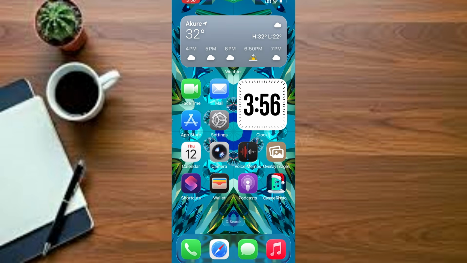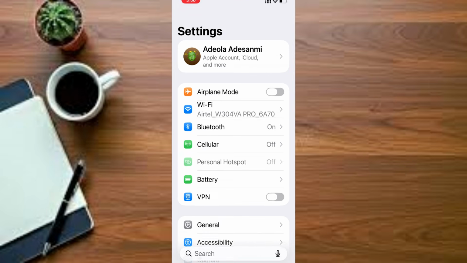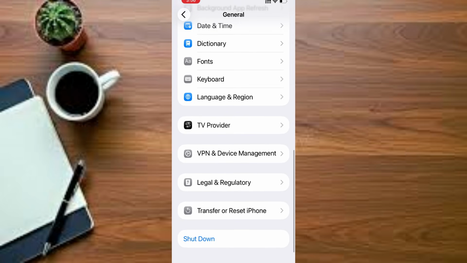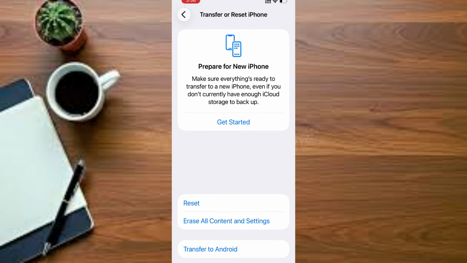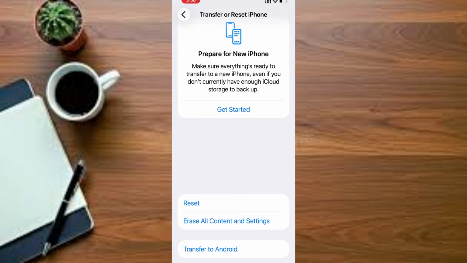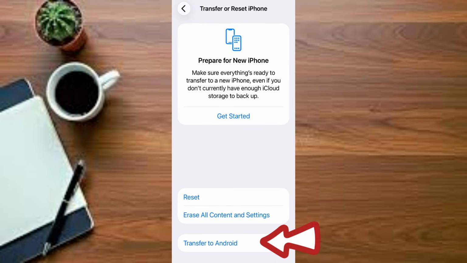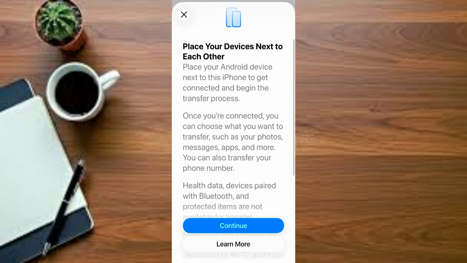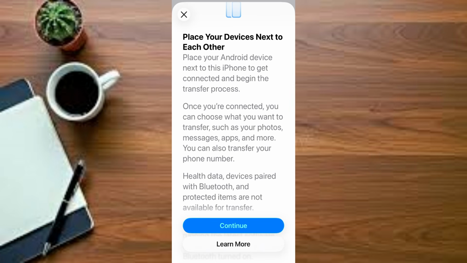So all you have to do is go to the Settings button, tap on it. Now scroll down to General, tap on it. Then scroll down to the bottom where you see Transfer or Reset iPhone, tap on it. So under Transfer or Reset iPhone, there's an option down there, Transfer to Android. Tap on this button. Once you tap on this button, all you have to do is bring your devices close to each other. Place your devices next to each other, follow the on-screen process, and transfer your files from your iPhone to your Android.